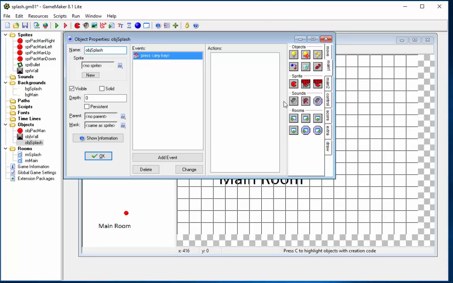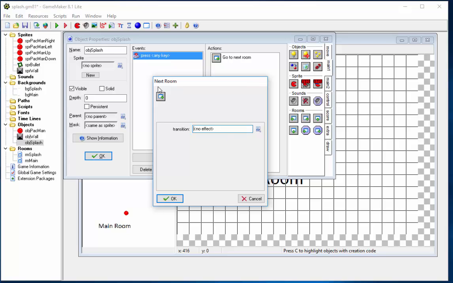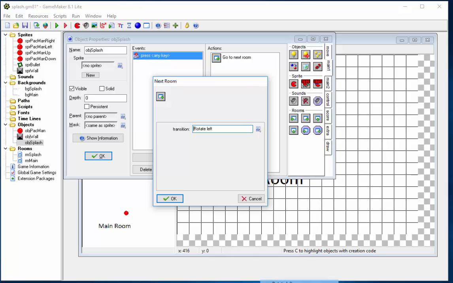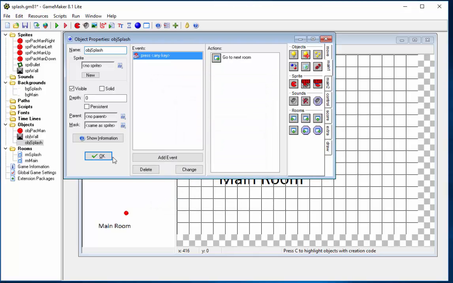Look at main one actions, and you've got your room actions here, previous room. We don't want to go to the previous, we want to go to the next room. So this is from the splash screen. We want to go to the next room. You can have transition effects. You'll see there's a long list of these. You can shift in from the right. You can create from top, bottom, and so on. I'll just put on a rotate just to make it look a little different. And OK. All right. That is just about everything.